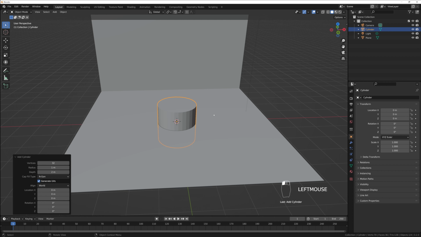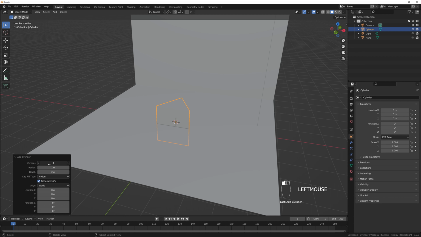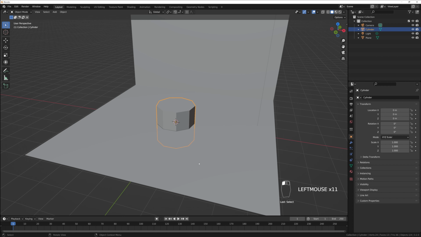Now I have this menu which I can expand, and I would like to reduce the number of vertices. You can see we have 32 vertices, which is too much. I would like to make it more low poly. For example, if I make 3 vertices, I have this shape, and if I make 4 vertices, I have almost a cube. But I will make something like 9, maybe 8. Let's make a 9. And now I can click away, and I have a shape.